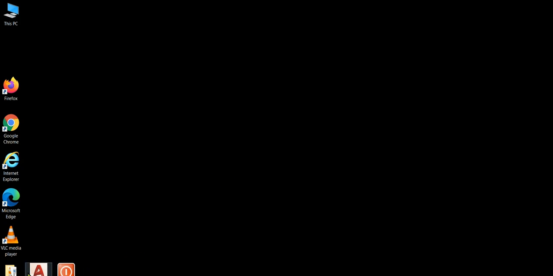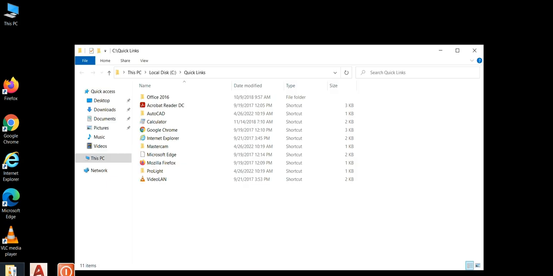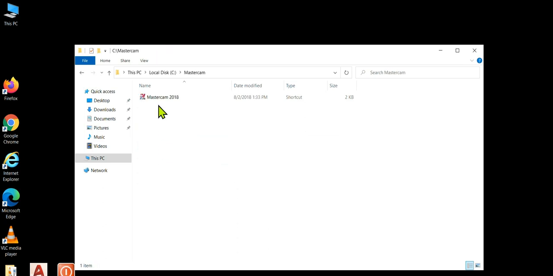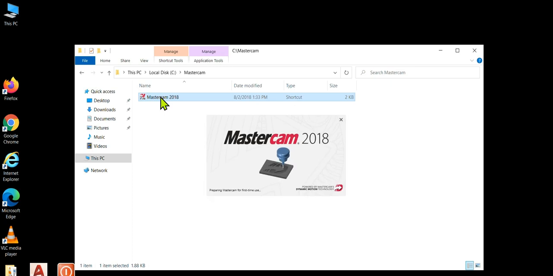Okay, so we're going to be using MasterCAM, which is in the Quick Links folder on the school server, on the CAD Lab server, and under MasterCAM. Sometimes it doesn't always start the best, so you might have to start it twice, but try to start it just once here. It's under MasterCAM.